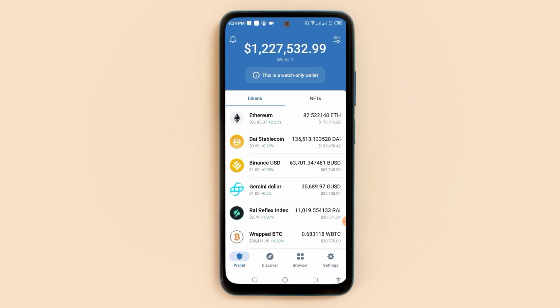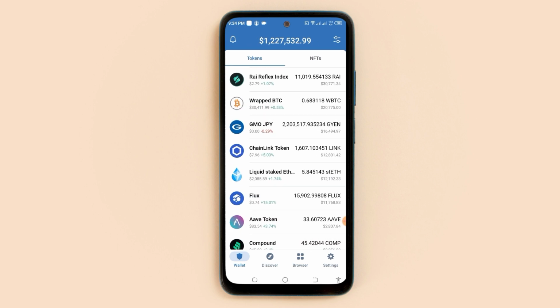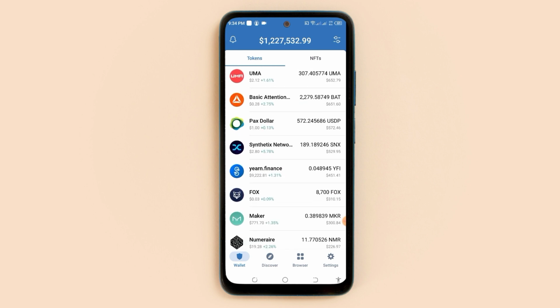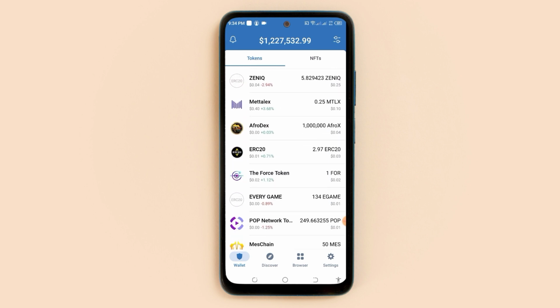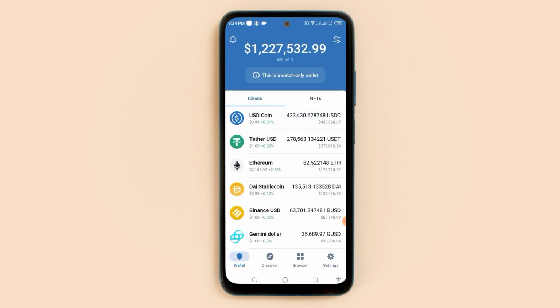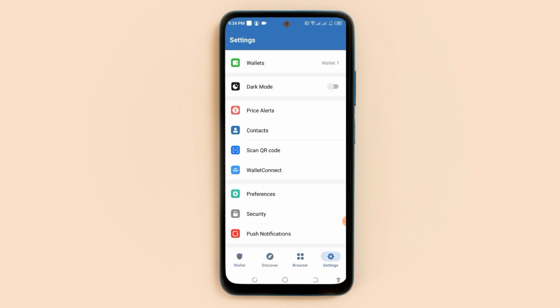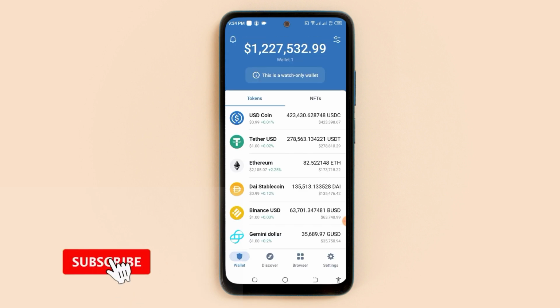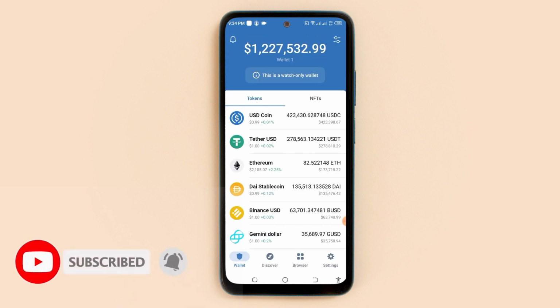There you have it. The address is now in your wallet app, and you can monitor its transactions. Keep in mind that you can only view transactions for this address, as you do not have access to its private keys. You'll see all incoming and outgoing transactions, as well as the current balance. You can repeat this process to watch as many addresses as you'd like.